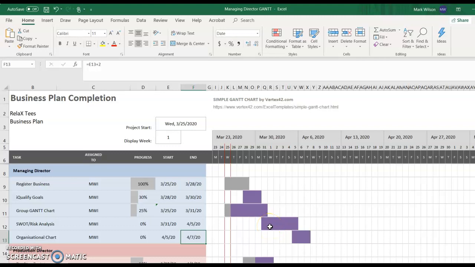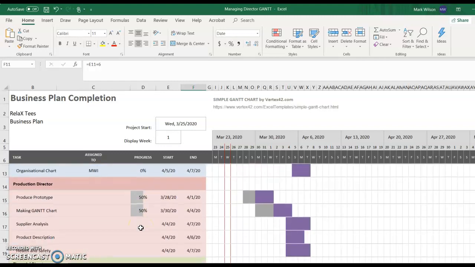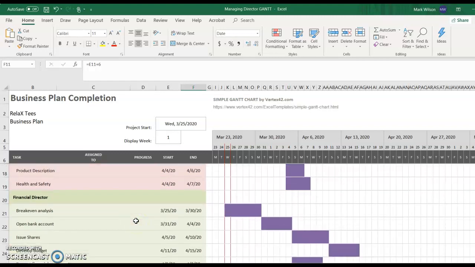What I'd like you to do is, when you've got all of this in, so the Gantt chart on the 31st of the 3rd, then I want you to submit that up onto Schoolbox. That way I can see how all the other directors are involved as well.